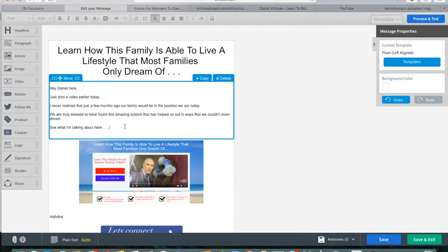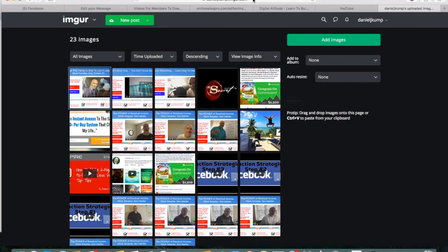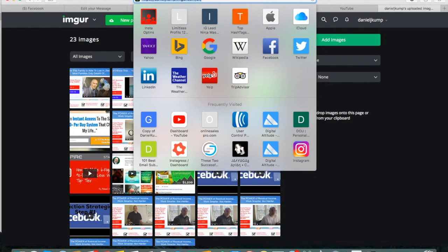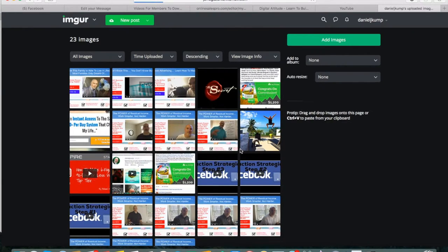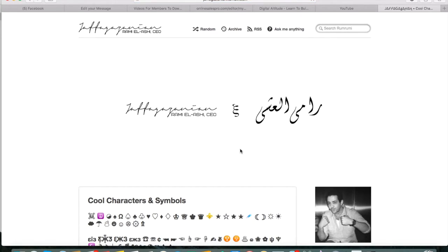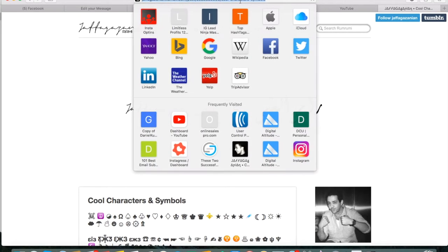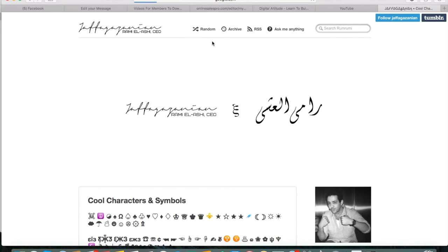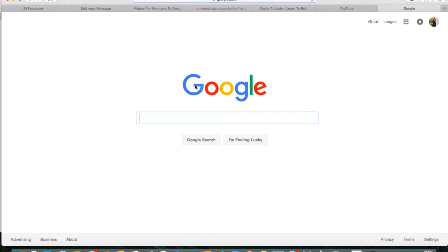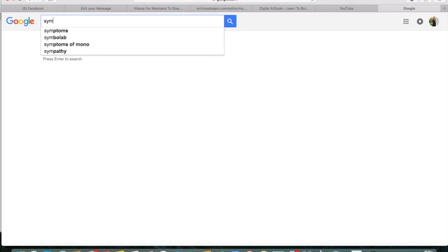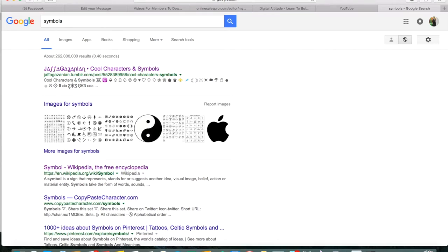Now, one cool little thing that I like to do is, let's see, we already used this. So here's a website that I already have saved as a frequently visited. If you go to Google and just type in the word symbols, I'll just do it now for you, just to show you, even though we're already on that page. Just type in the word symbols, and this is usually one of the first ones that pops up. You can click on a lot of these, but this is the one that I've been using here.